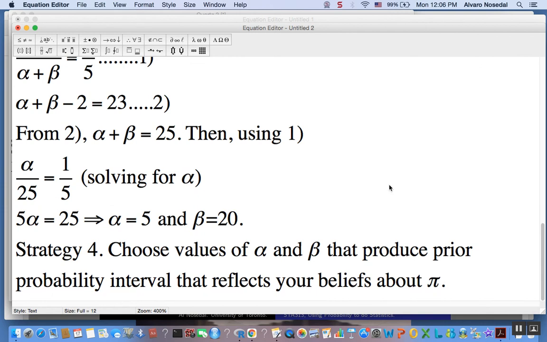Finally, we could construct probability intervals for a series of different beta priors and just select the one that reflects our uncertainty about the parameter best. Okay? Well, that's it.